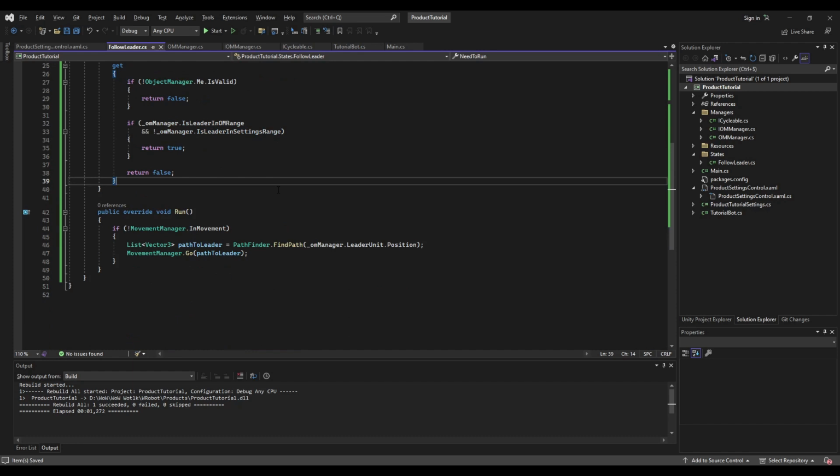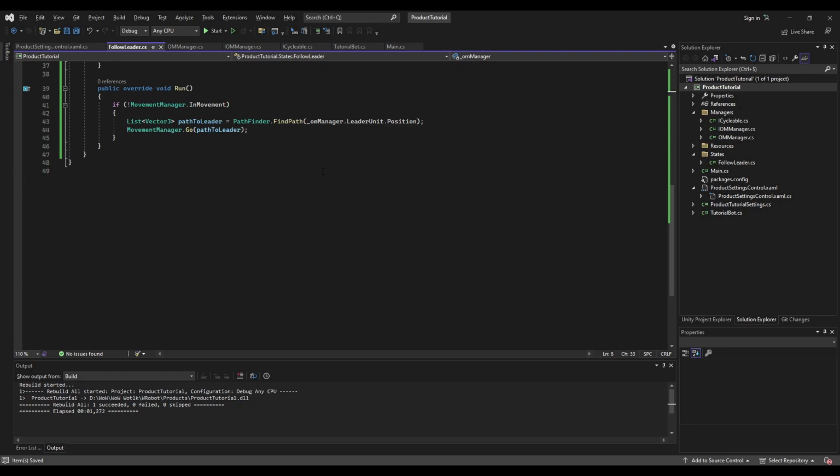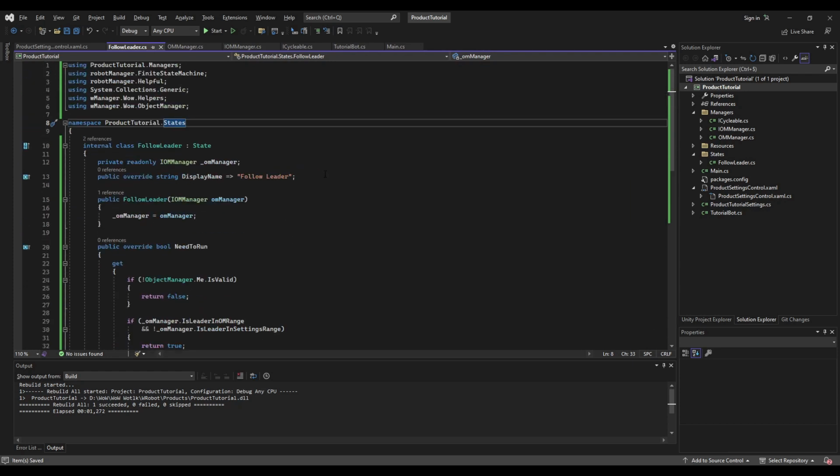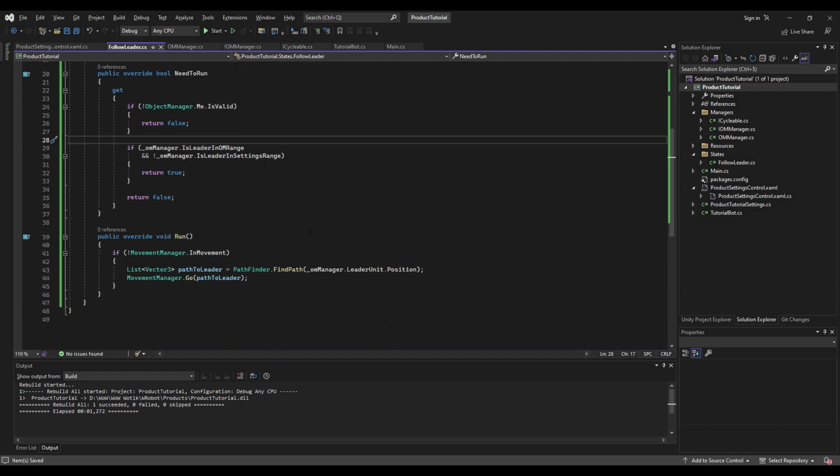Okay, now that we've done that, remember what we want is that we want the follower to just follow us but stay at a distance. We don't want him to walk all the way towards us, but that's what it's doing right now, right? So the way we're going to do this is we're going to add a state that actually stops working when we are within settings range.